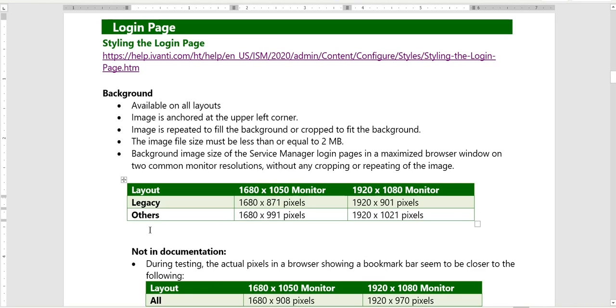Looking back at the document, we can see here's some information on the background wallpaper. So it's available on all layouts. The image is anchored in the upper left corner. So regardless of the bars that I showed you, the top bar or left bar in the other layouts, the image is going to be anchored in the upper left corner, and any resizing of the bars is going to overlay on top of the background wallpaper. So something to keep in mind when you're trying to find the right size of your background.